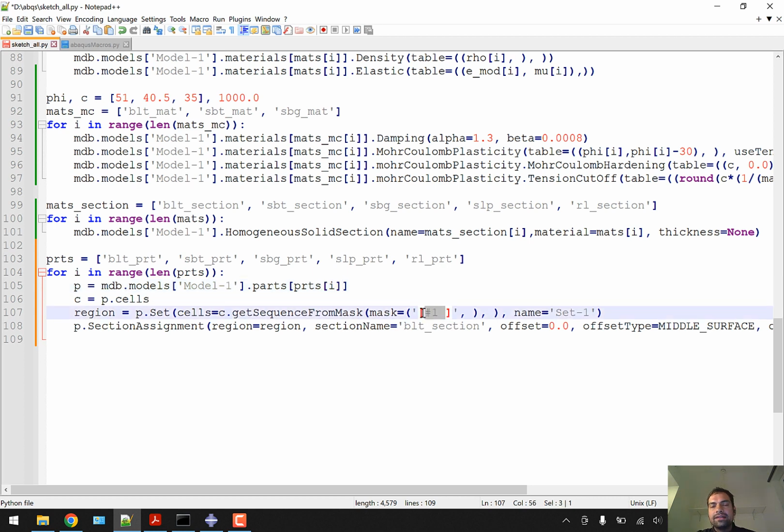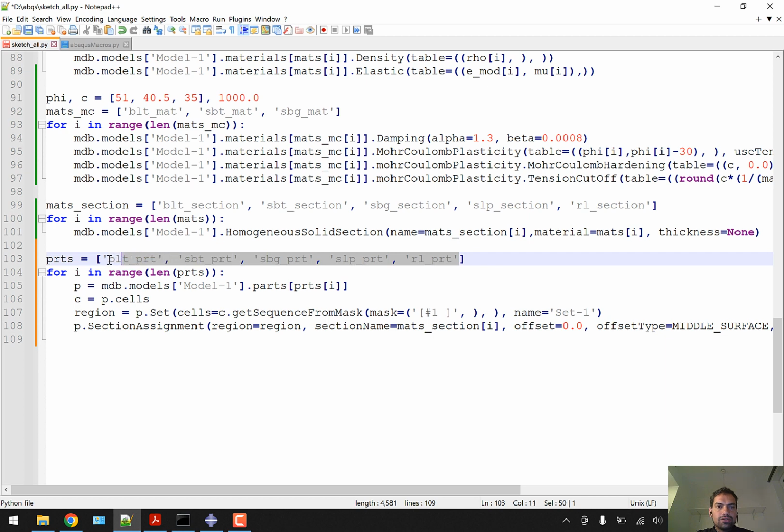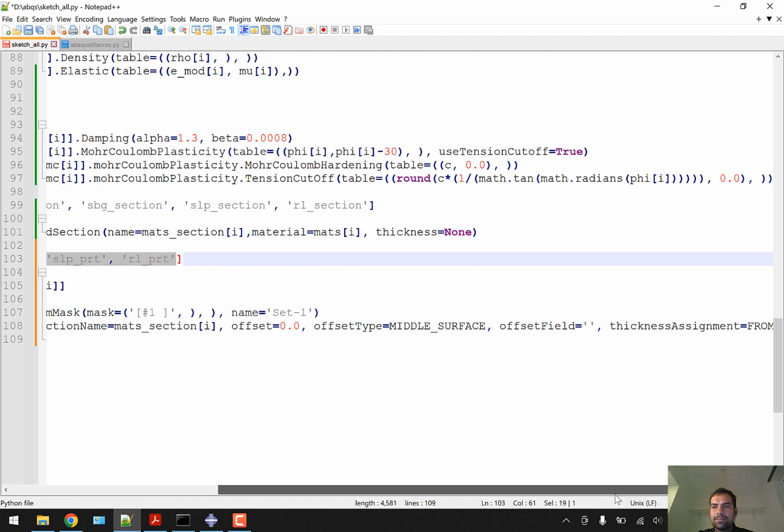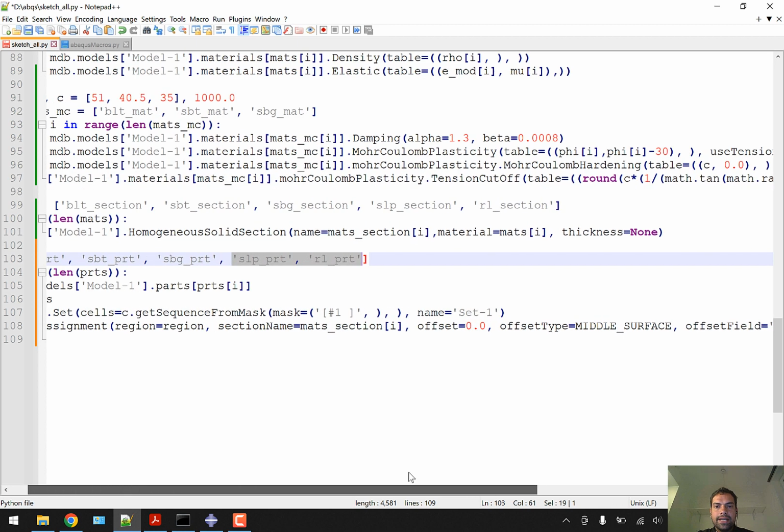Basically this sequence means we are selecting all the part, and from the ballast section we can copy this and create the section based on our section. Ballast, subballast, subgrade, then sleeper, then rail. This list is sorted, as we are using first the plastic part, then the elastic part, in that order. You can choose your order, but you have to follow the same order throughout your Python script. That way you can create flawless code.